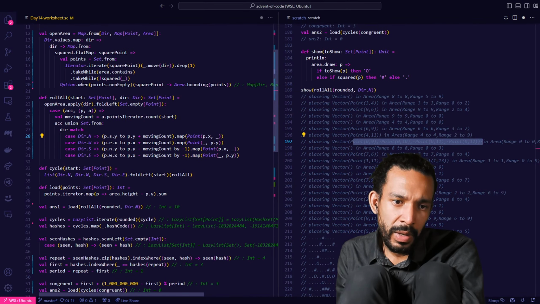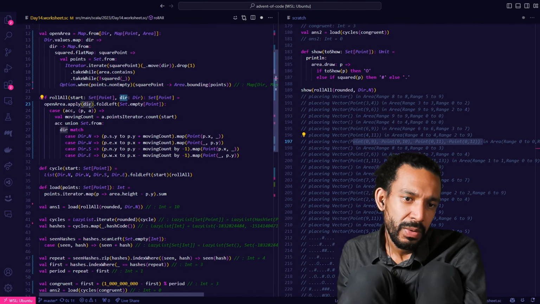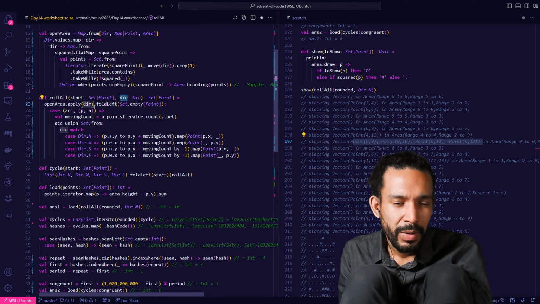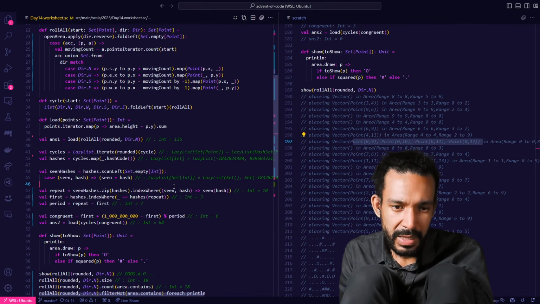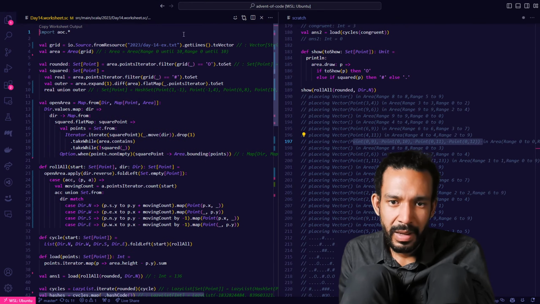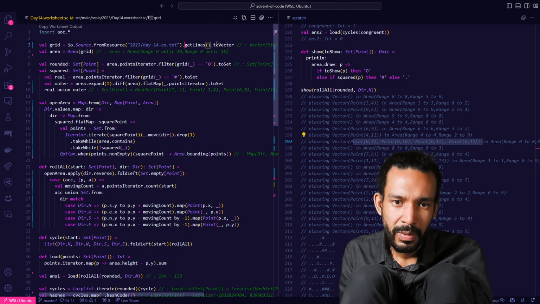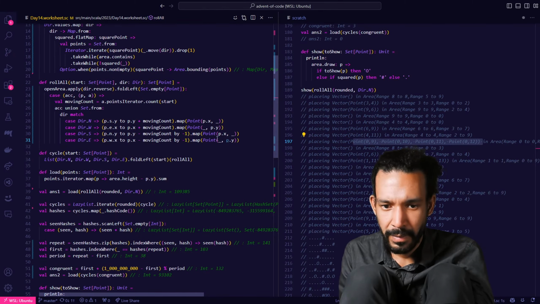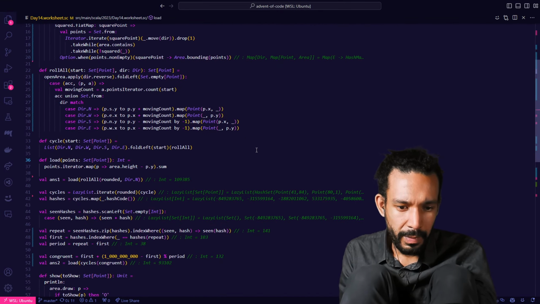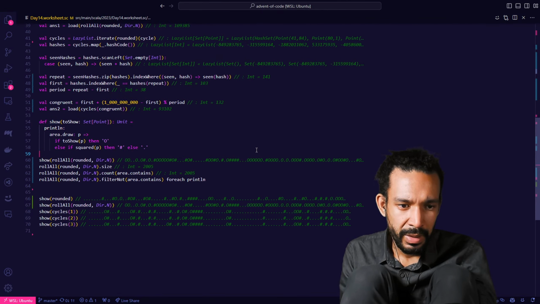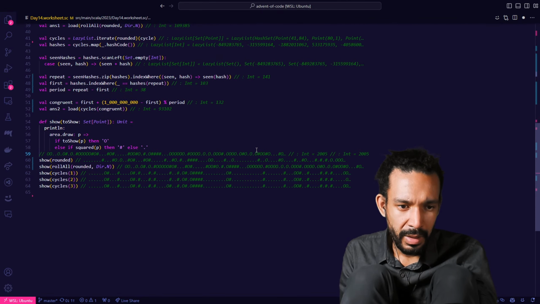Oh, okay, I know what it is. So if we're rolling north, then we want the open area to the south. So this can be that reverse right here. That fixes things. I see. Okay, so generally looking a lot cleaner.